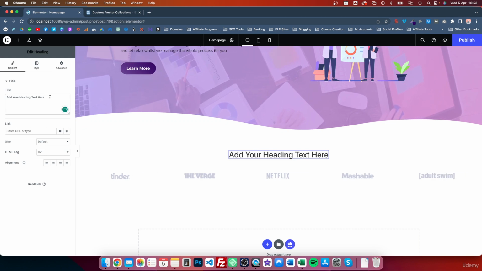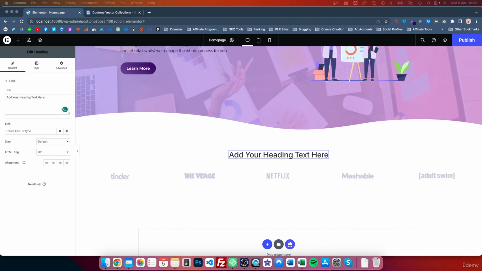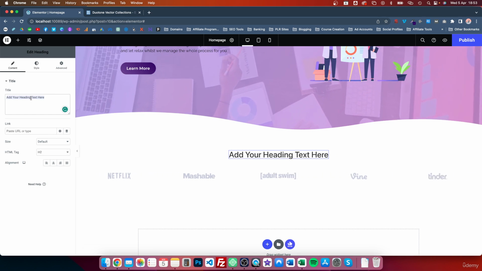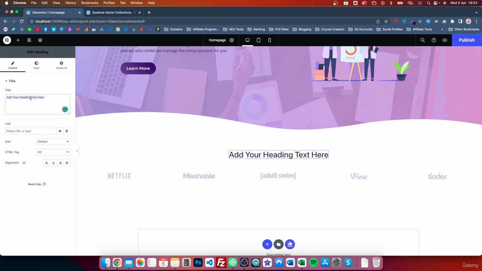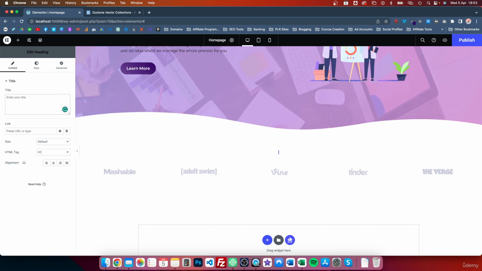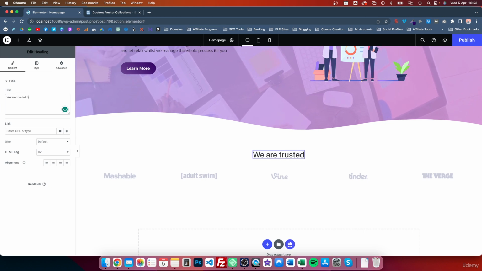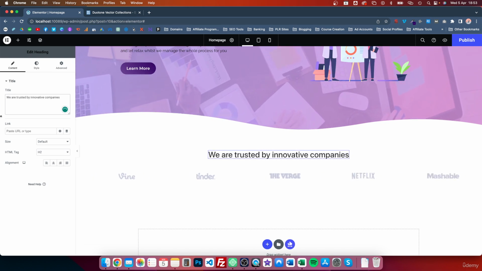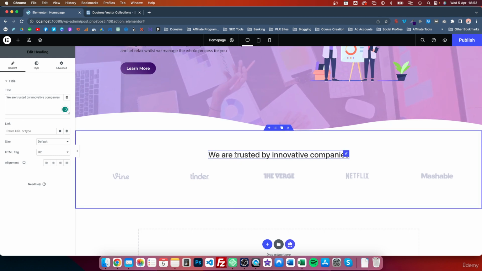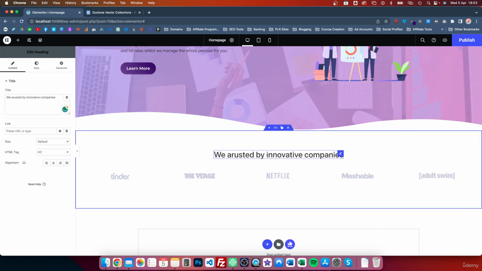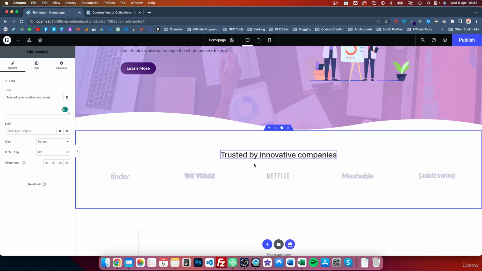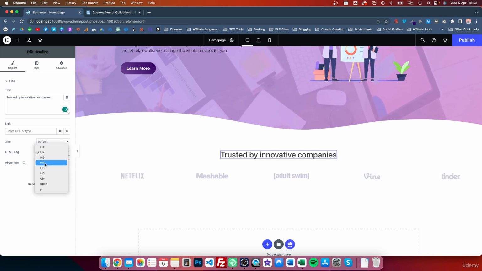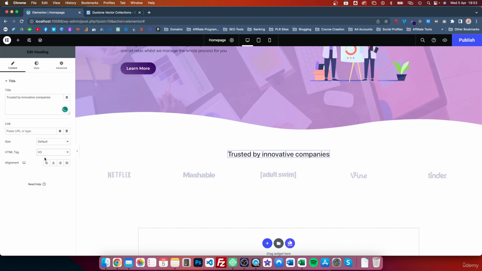So let's just give this a heading. What do we call it? Trusted. Or we are trusted by innovative companies. Or even just trusted might even be better. Trusted by innovative companies. That's okay. Let's change that HTML tag to maybe a H3.